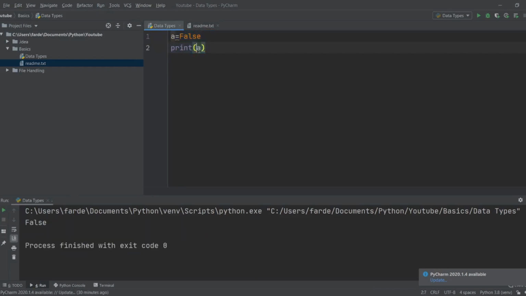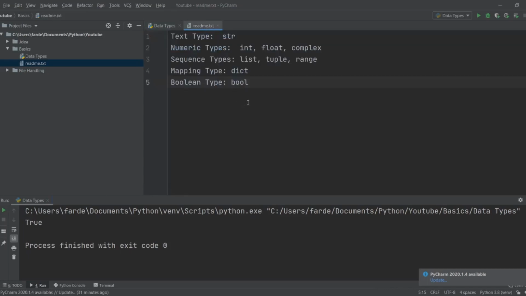Now I'll try to print not a. As you can see, it prints true. So basically in this sort of case you have only two options, true or false. If not true, it's false. It's used for conditions, for example in loops, where you can use true and false to decide which statements to execute. If it is true, execute these statements. If it's false, execute some other statements. So that's what Boolean data types are used for.